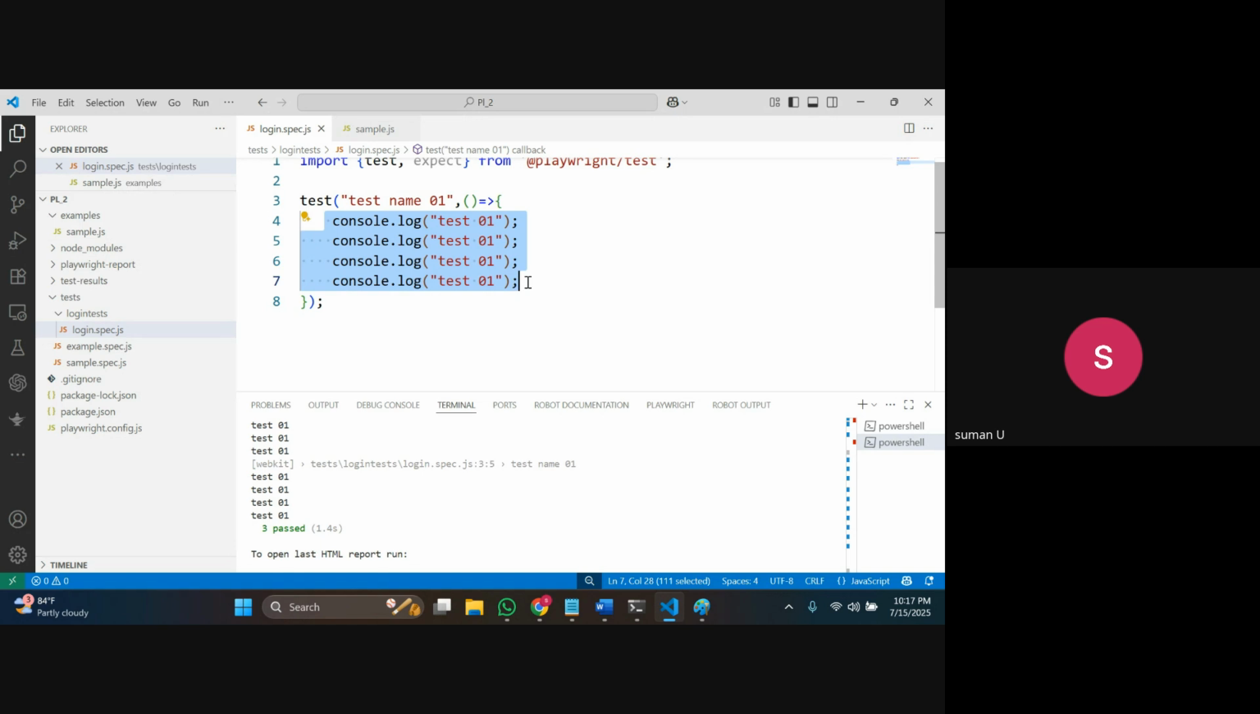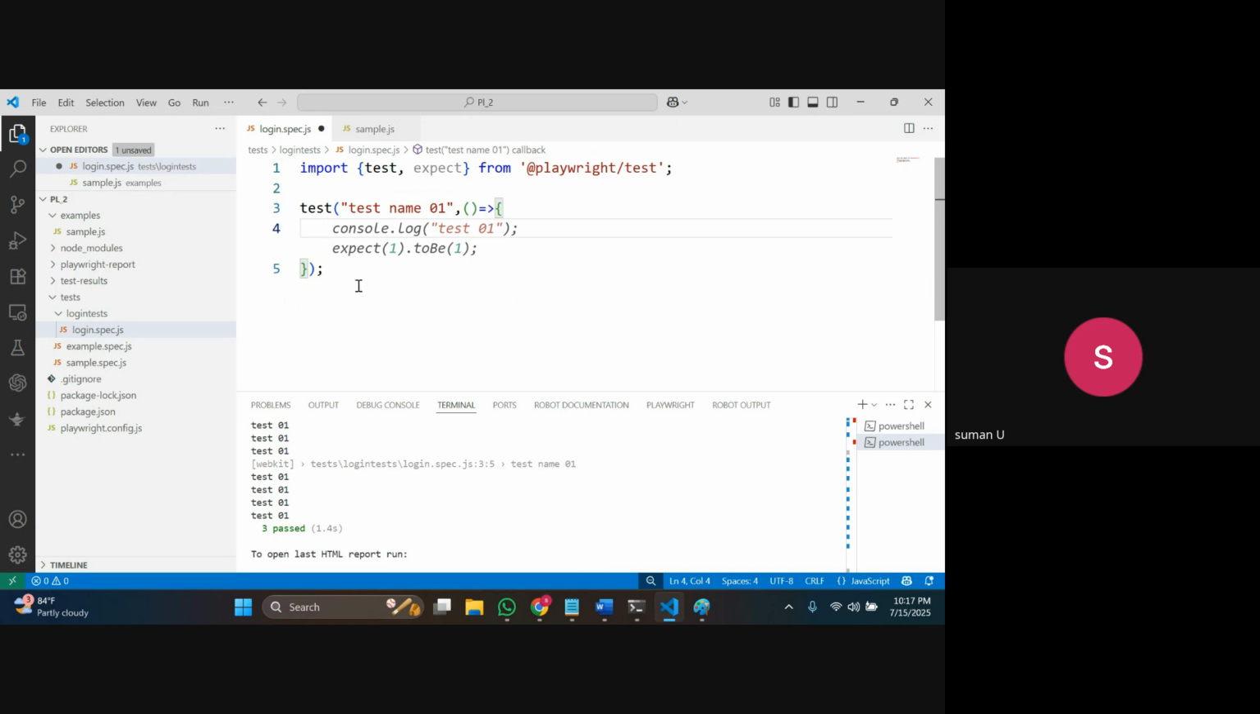So anyway, our point here is that whenever you create any test block, it should have 2 parameters. The first parameter is your test name, and the second parameter is your anonymous function. This is how you write an anonymous function. Anonymous function means that function will not have any name, and it will execute the code written inside the open curly brace and close curly brace. So this is how you create a test.